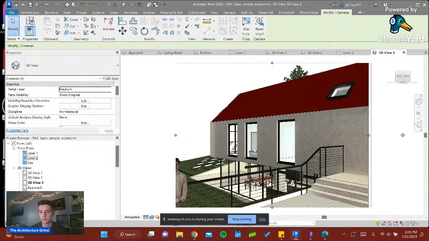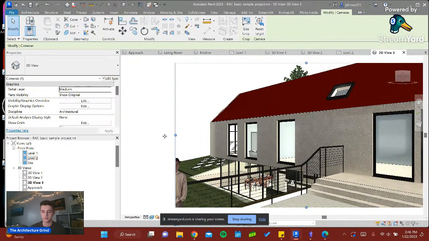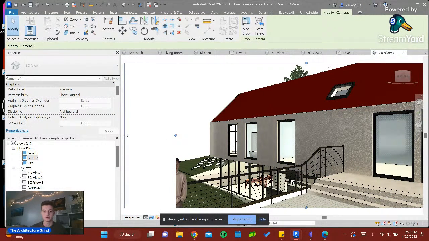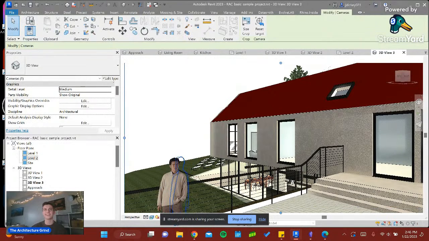Okay, so let's move this over a little bit. And find this. Okay, so there's a person here. Let's see how that accurately depicts. This does not look very realistic. I know what that dude's doing right there. Okay, let's try this again.